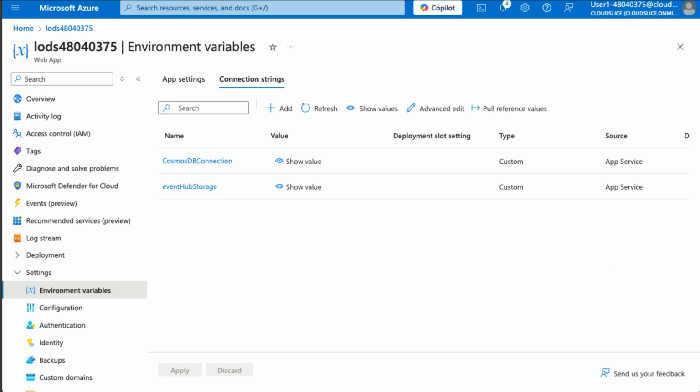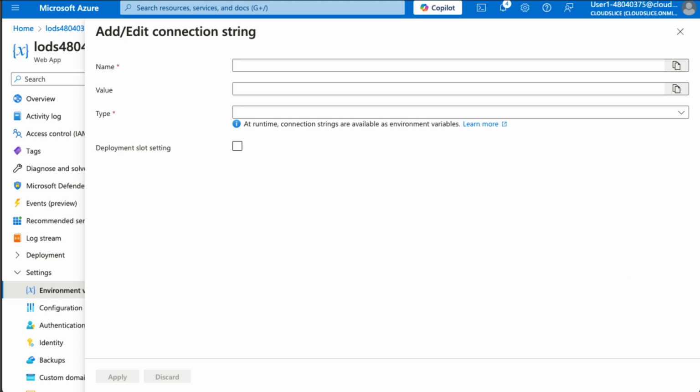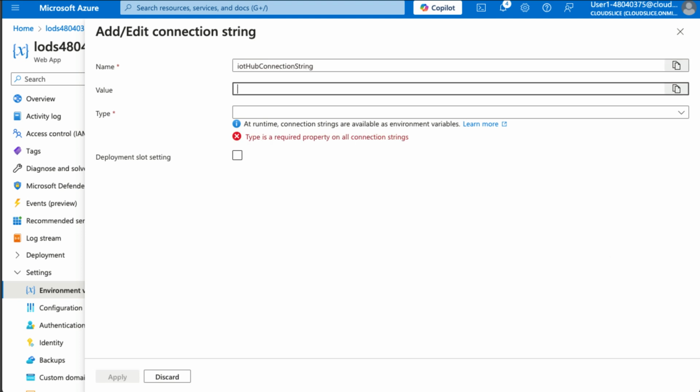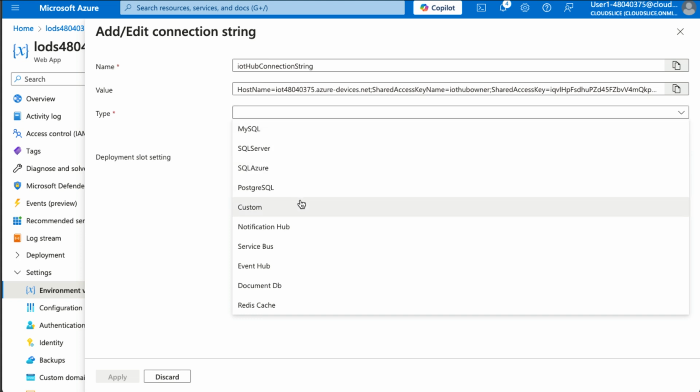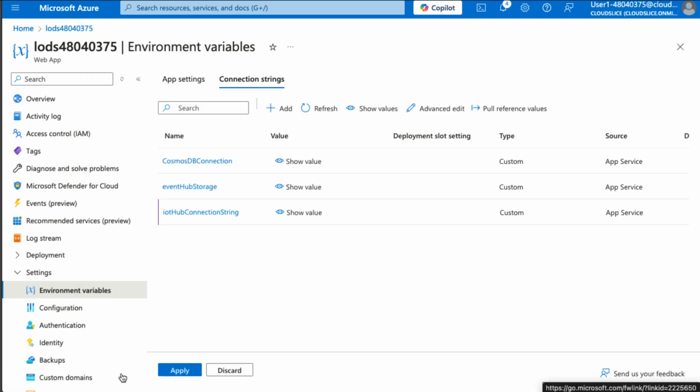And we're going to add a connection string. We're going to call it the IoT hub connection string. And then the value is going to be the connection string that we copied earlier. There we go. And the type is going to be custom for our purposes. Okay, so let's apply that.